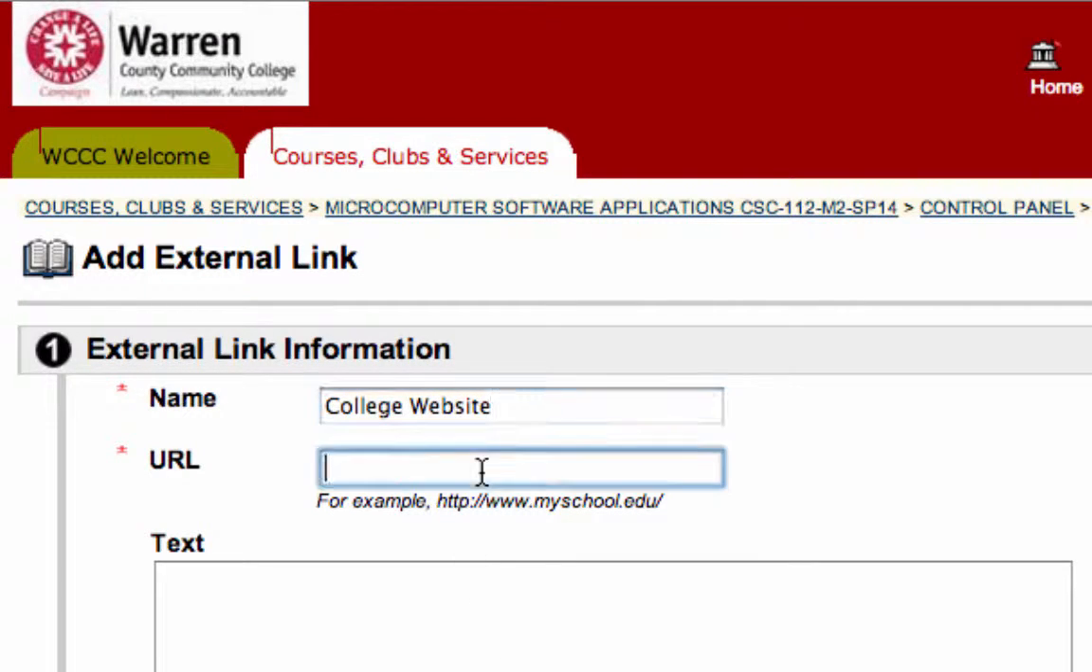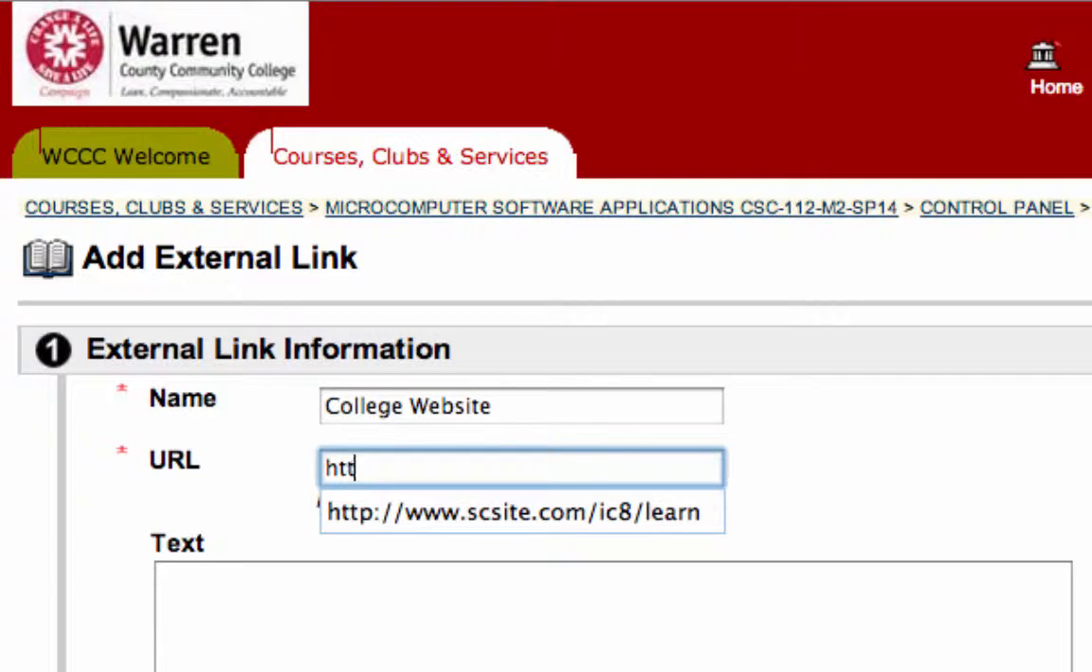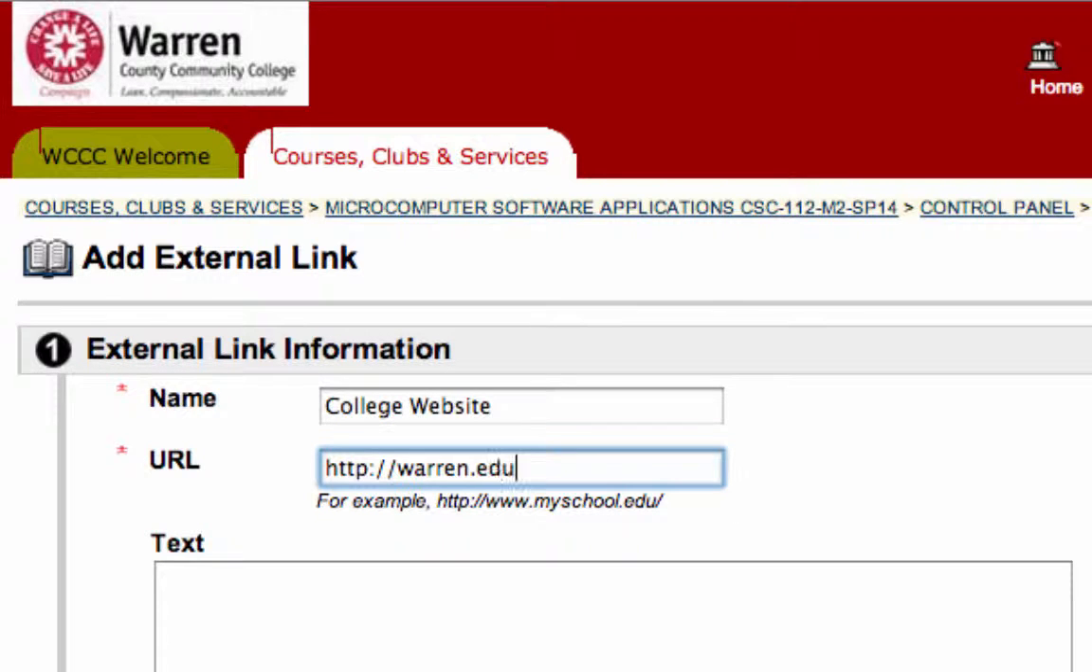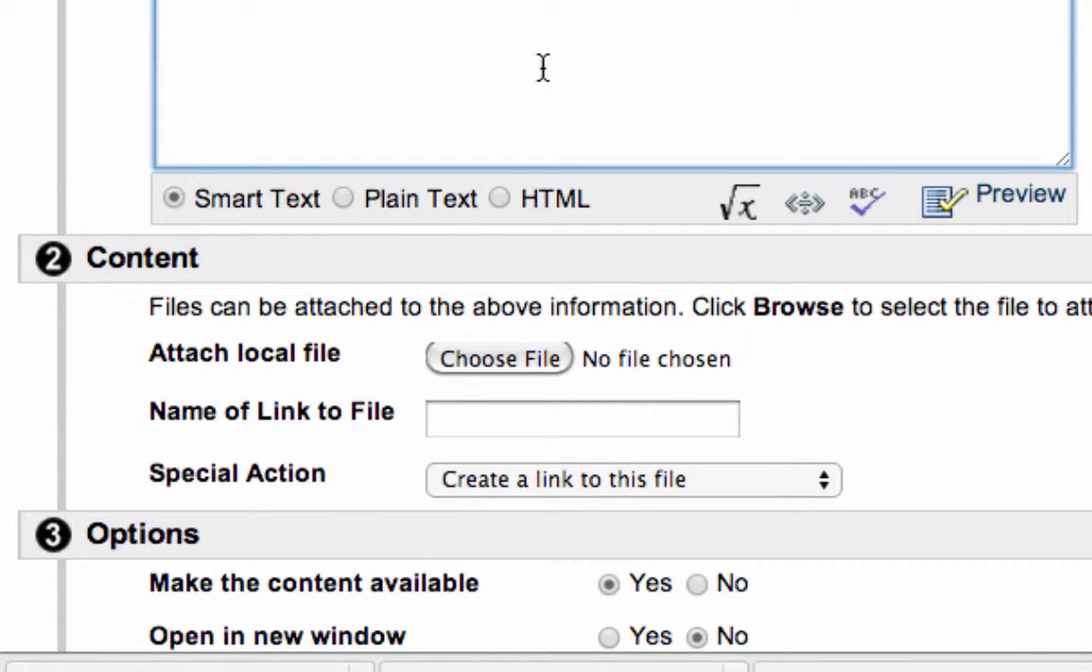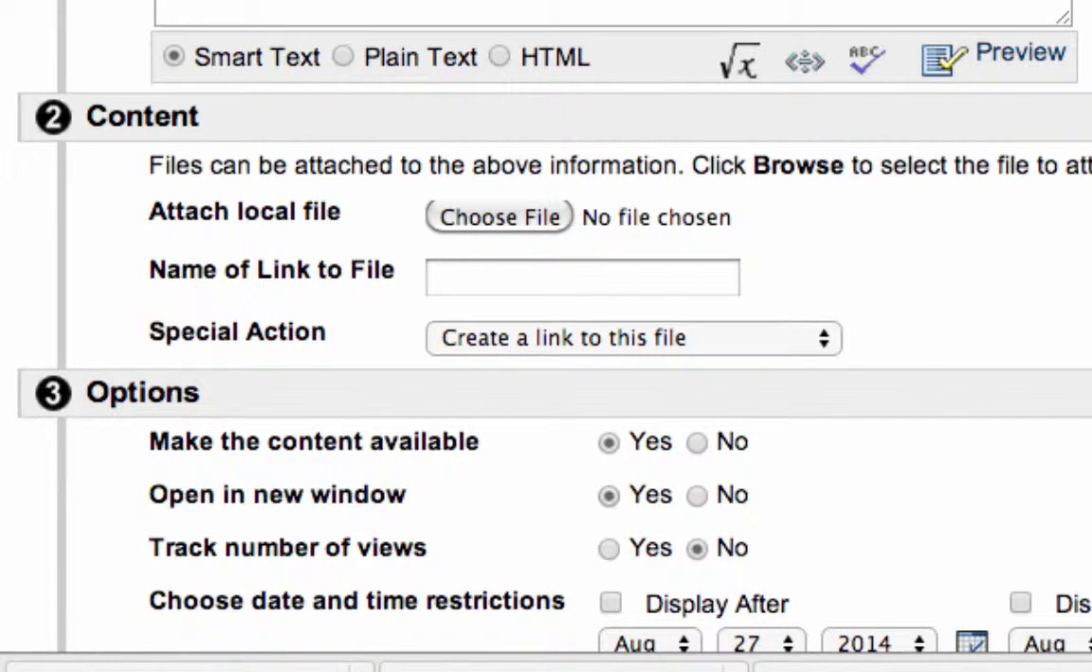Type in college website, and I'm going to put http://www.warren.edu. I forgot my www. You always want to use the full URL, http://, and you could always copy that right from your address bar for any kind of link. You don't have to memorize that. So I'm just going to put the WCCC college website here, and this will be a link. This will be what it will say, and you'll remember you want to do open in new window. So that's all I'd want to do for that.